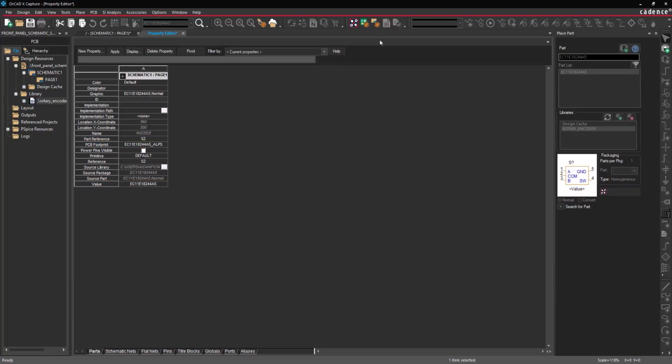Quickly and easily create schematic symbols to ensure clear communication of components with OrCAD X Capture.